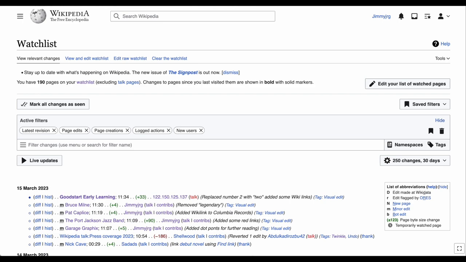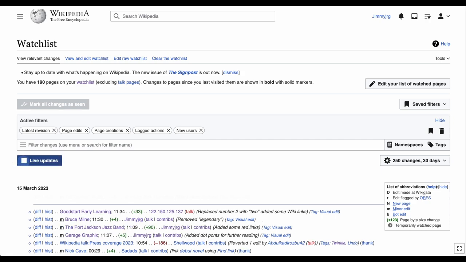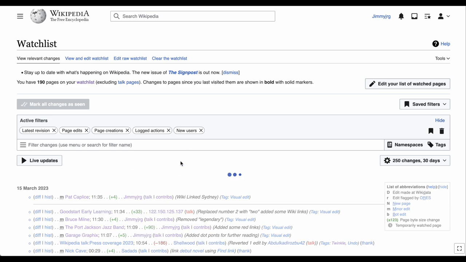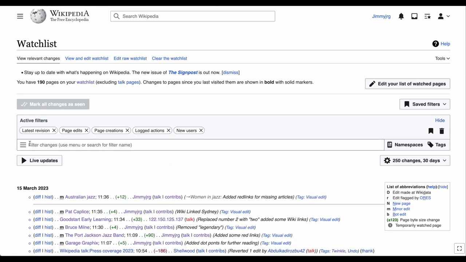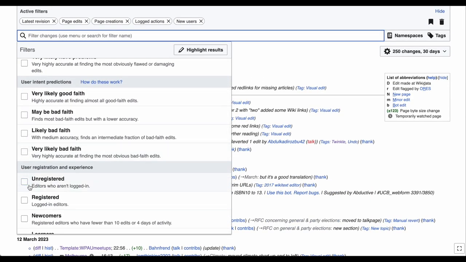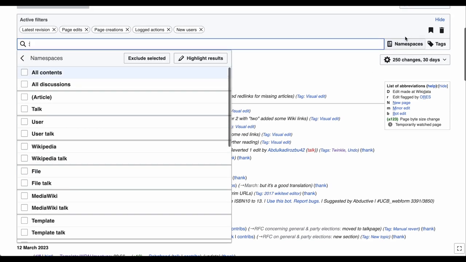Back on the watch list page, new updates appear in bold, and you can mark them as seen by clicking the Mark All Changes as Seen button or just leave them. Clicking Live Updates will make the page automatically update as new changes are made. Otherwise, you will see a small button appear on the page to let you manually refresh if there's updates to see. You can filter what is shown on the list, such as seeing changes made by logged out users or changes made to talk pages rather than articles.